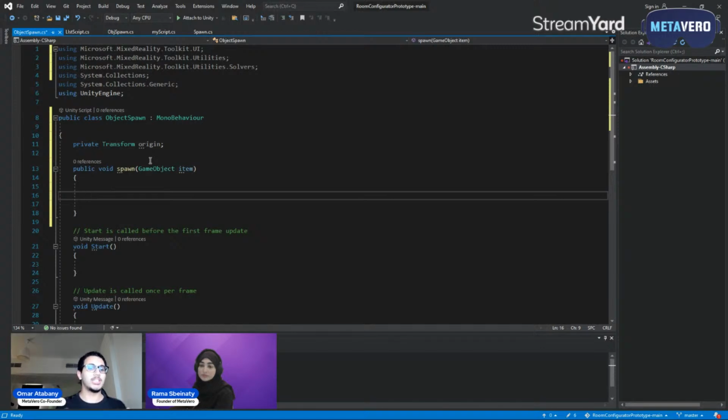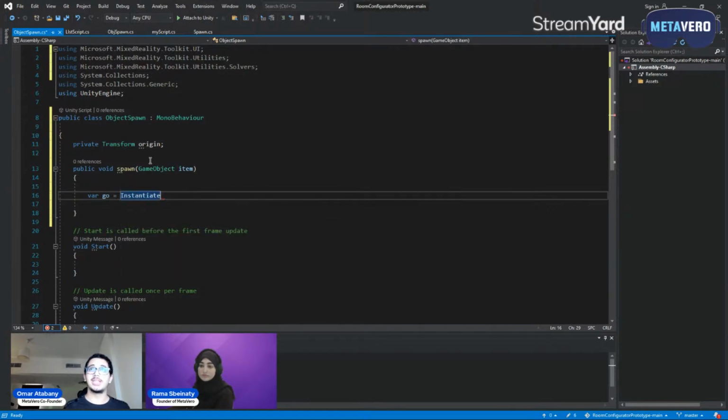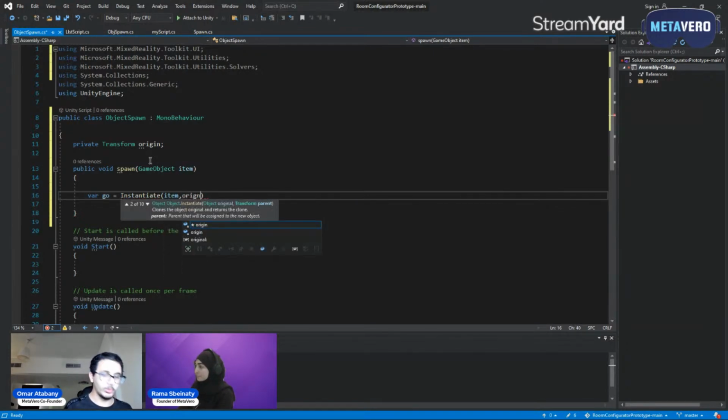So what's the first step to do that? Is to instantiate the object, to make it appear inside of our scene. How do we do this? It's very easy. Just create a variable, and let's just name it go. Doesn't matter, you can name it anything. Equals Instantiate, and inside of it, we're going to instantiate two things: item and the origin that we called on at the top.